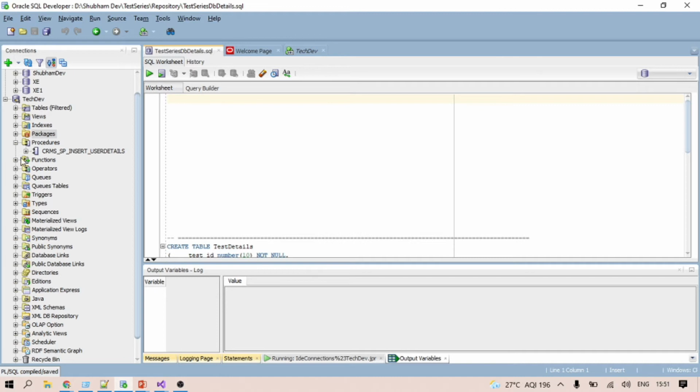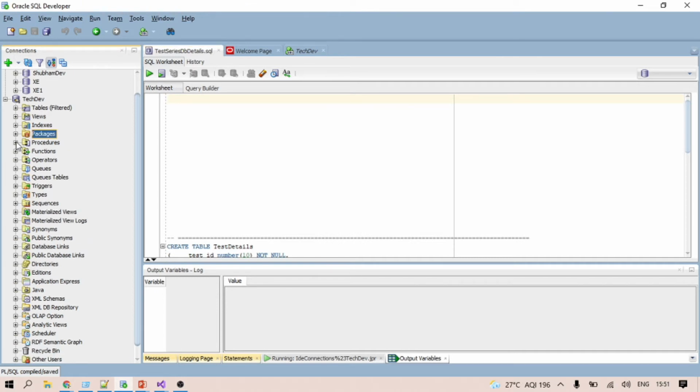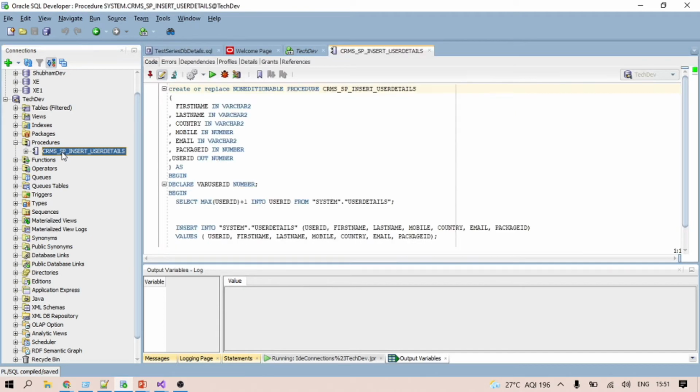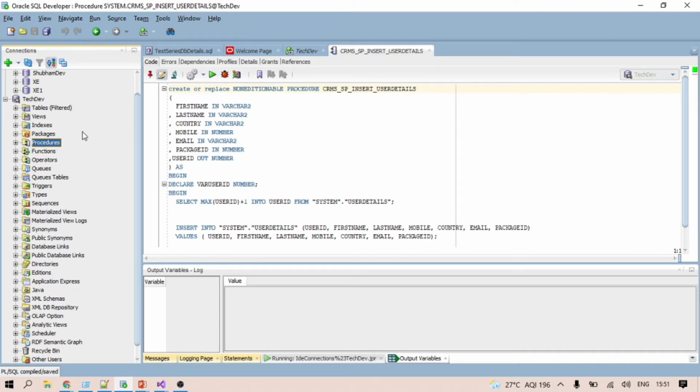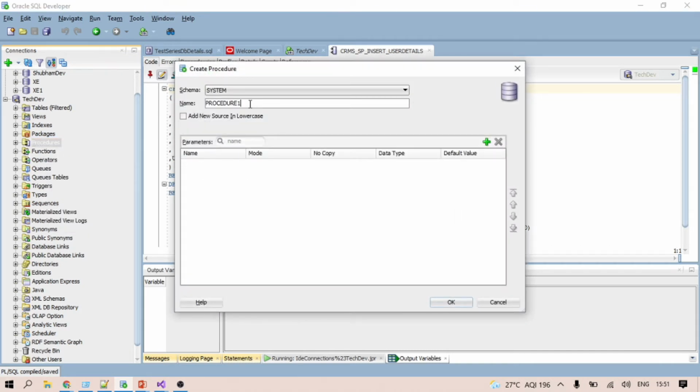Okay, so you can see here I already have created the stored procedure, so that we don't need to spend a lot of time here to make these changes. So how we can create, I'm just explaining to you. Just right click here on Procedure, a new procedure, whatever name you want to give, like CRMS. I gave CRMS, you can give CRMS test.